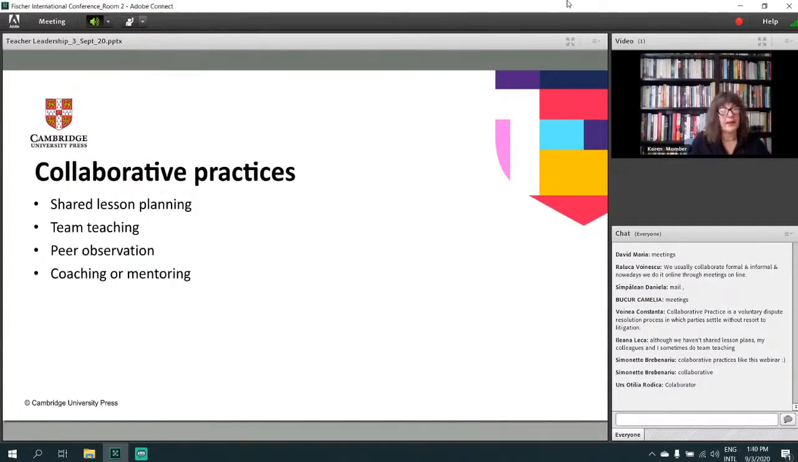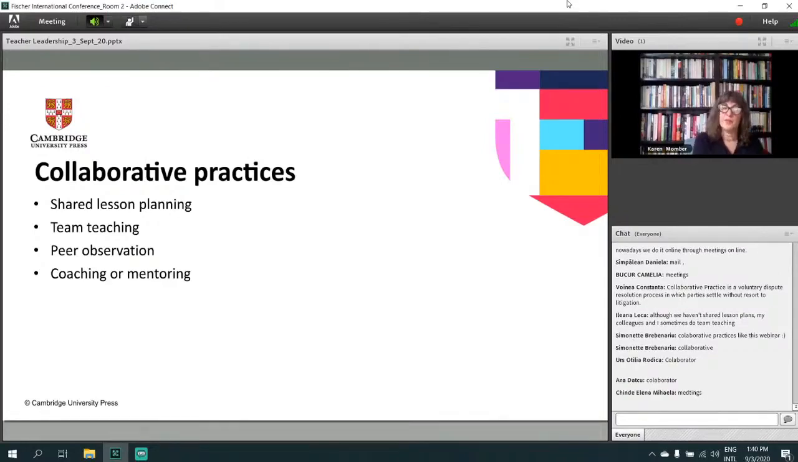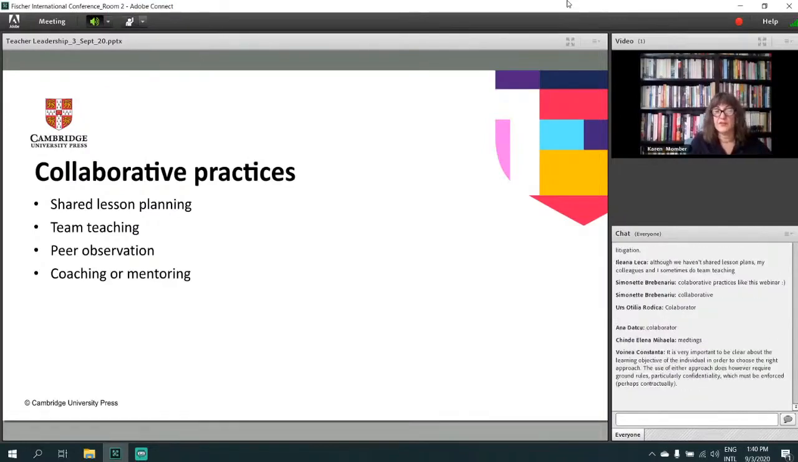And mentoring, again, some places have formal mentoring systems and some more informal, but it's when an experienced teacher is supporting a newer teacher, and it tends to be responsive. So you're responding to the teacher's needs and questions they have around the teaching process. But again, both of those are opportunities where you can support and influence.